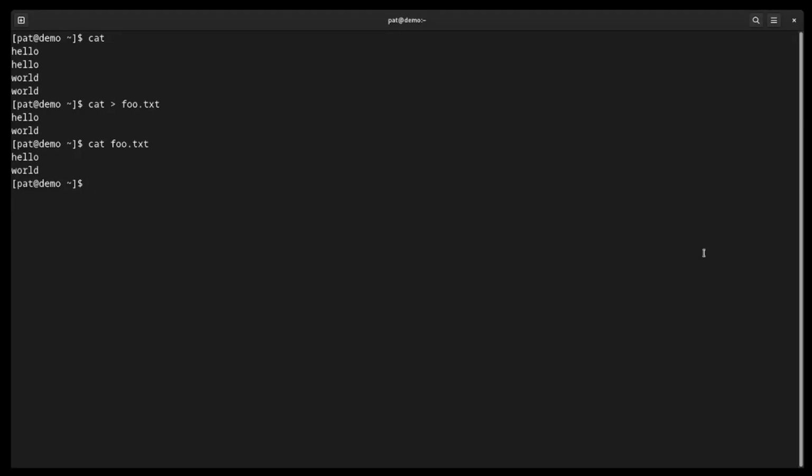IO redirection either overwrites or appends to a file. Using a single redirect will overwrite any information already in the file. A double redirect will append the input to the file. You can also use IO redirection to have a program read from a file instead of the keyboard.